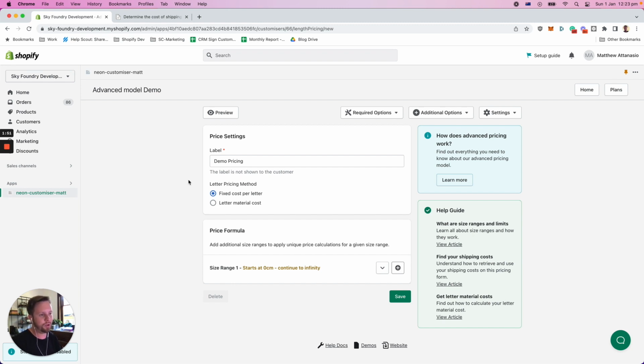Or the other option is the letter material cost, which is more of a dynamic kind of pricing arrangement that allows you to price the letters in a way that it will take an individual letter, stretch it out, measure the length, and then you give the price per centimeter of that length. I'll explain much more in detail here, but for now we're just going to give a quick overview of everything.